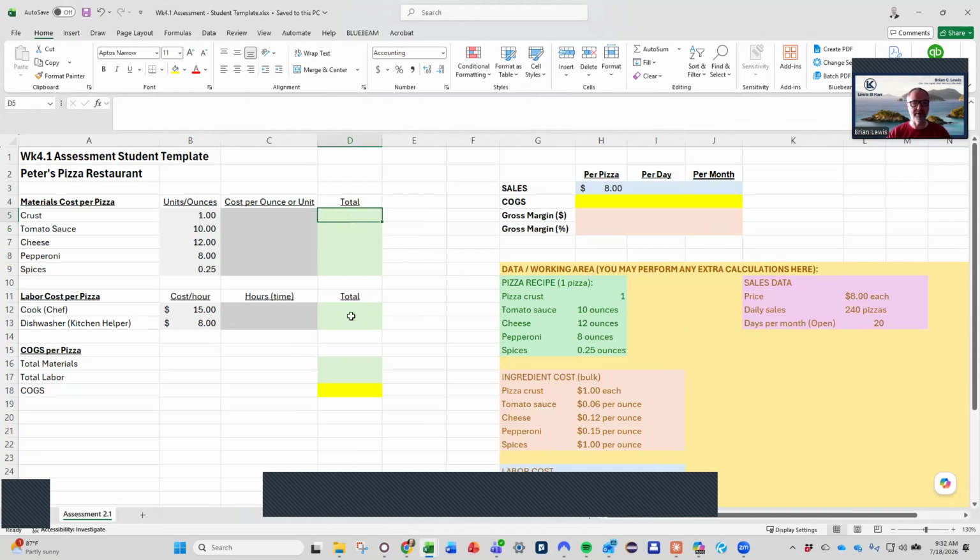So, on all these totals, you're going to take, I'm just putting in equals, right? Equals the units or ounces, I take that times, right? And then I'm going to take C5. All right, that's going to give me a total for that. I'm going to do it for this block, and the rest of it you're going to have to figure out.